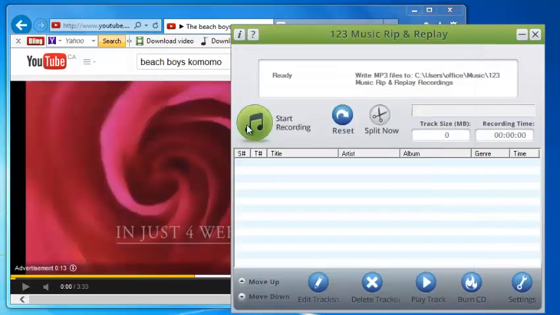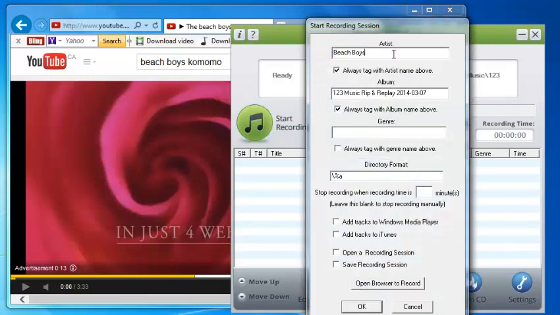So let's just pause it again, and we're going to go back into the recording. When I hit start recording, it gives you options. It wants you to enter an artist, so we already know it's the Beach Boys, and an album. By default it gives you the program name and the date, but we are going to change that to Cocktail Soundtrack, where the song was made from. That was an 80s movie starring a very popular, well-known actor. And as soon as we hit OK, it'll start recording.